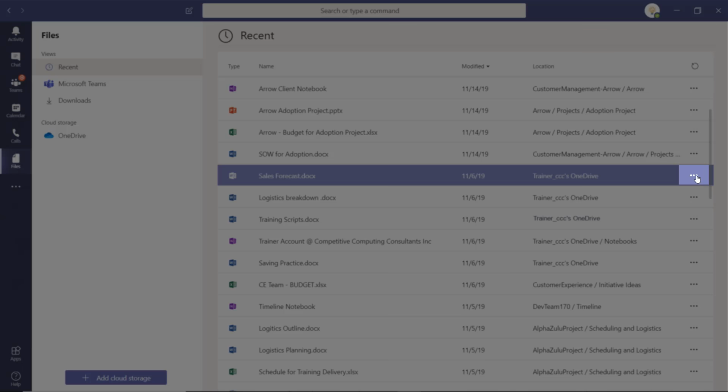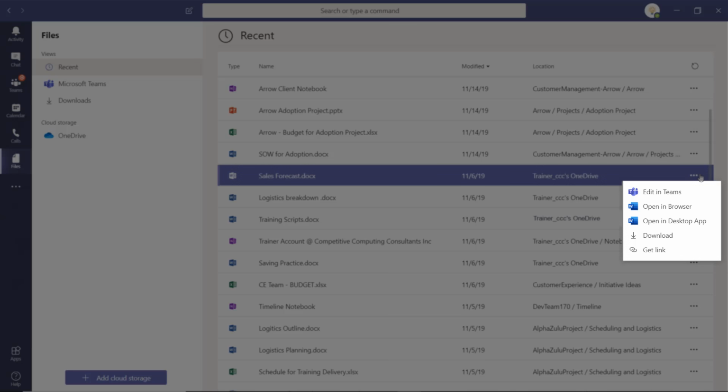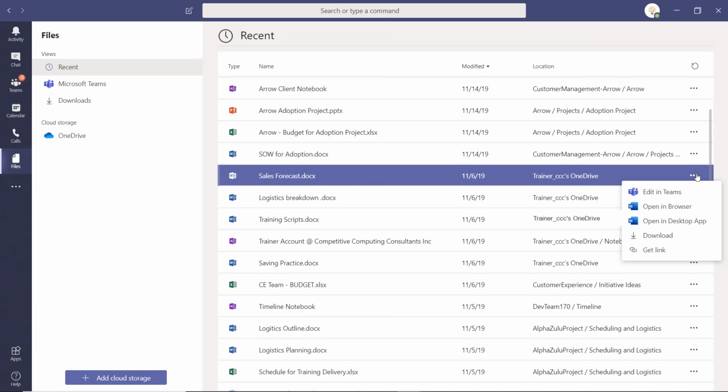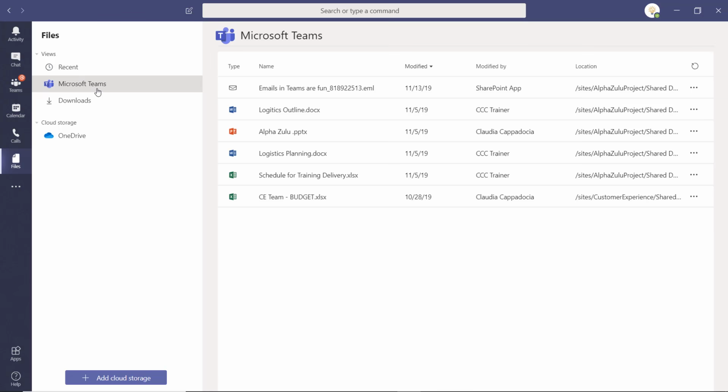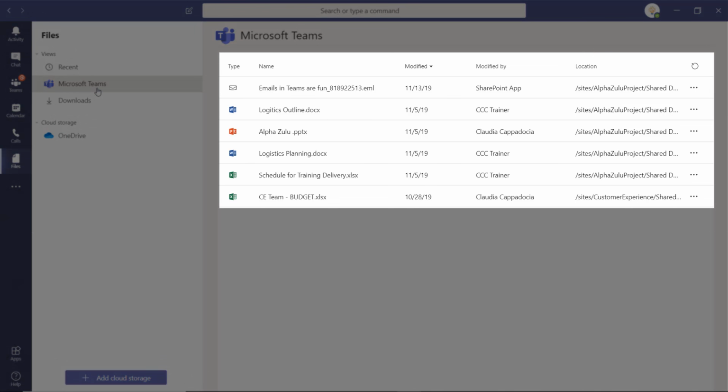Use the ellipsis beside the document to open and edit, download, or even copy a shareable link to this document that allows you to share it with others. Selecting Microsoft Teams will allow you to view all of the documents that have been created or modified by yourself or by others across the Teams environment.